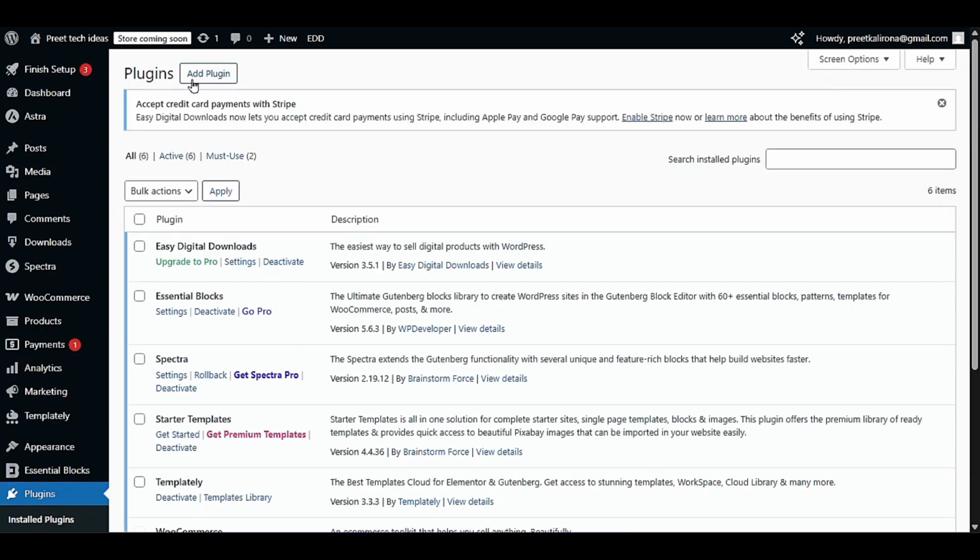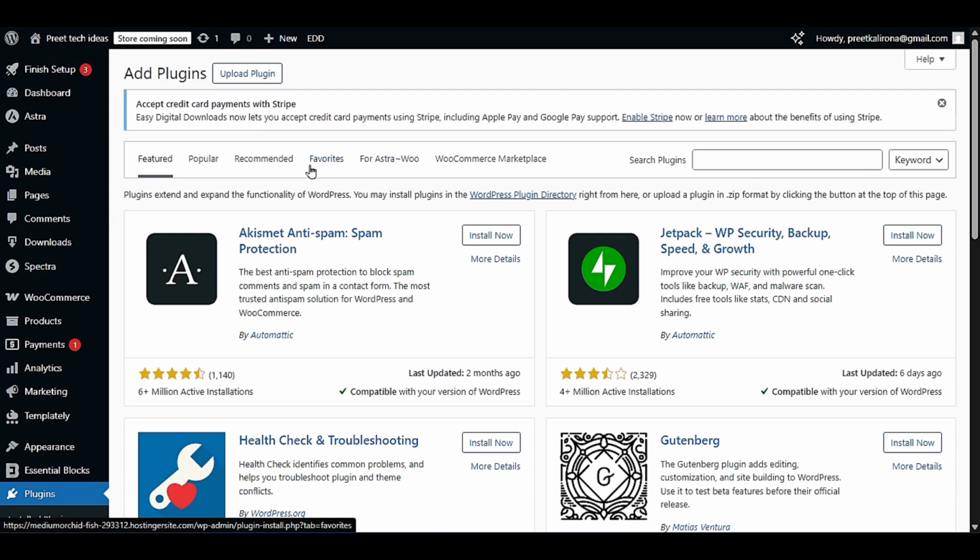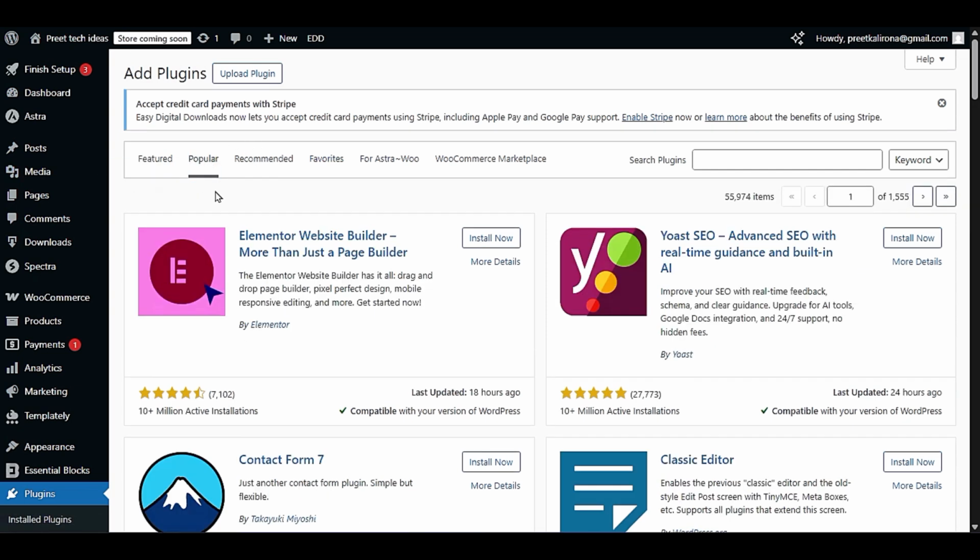Now let's click on add plugin. Let me show you the plugins you can use to expand the functionality or features of WordPress. Let's talk about the first plugin. You have to click on popular to see the popular plugins. What popular plugins does it have? Number one, you can definitely see Elementor page builder. You can use Elementor page builder if you decide to use an Elementor based theme.